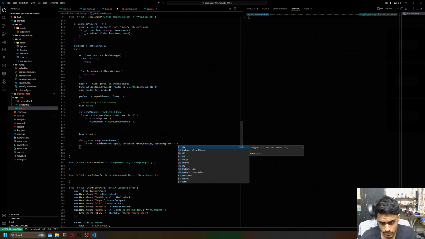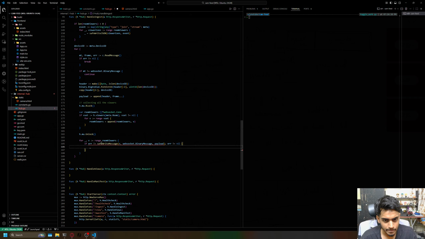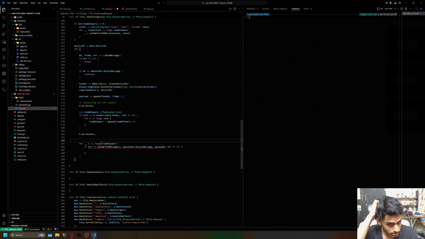Now if something goes wrong, what should I do? In what scenario can this go wrong? I'm pumping the frames to my viewers. Now if something is going wrong in that way, which means the viewer is not alive or the viewer has switched his attention to some different room, in that case I can simply remove the viewer, all his connection, from my data structure for that room.